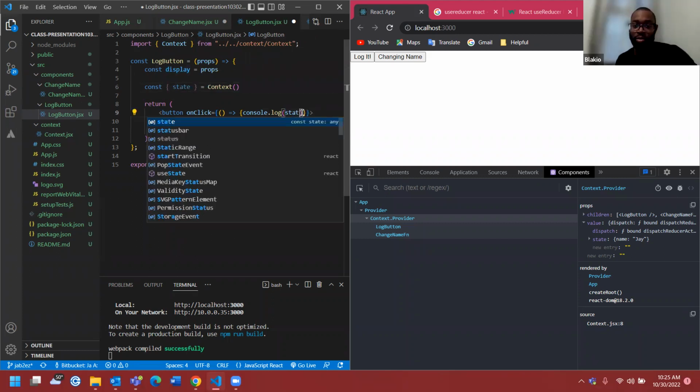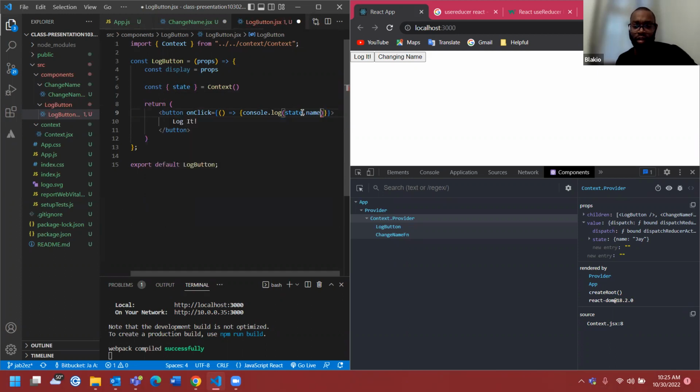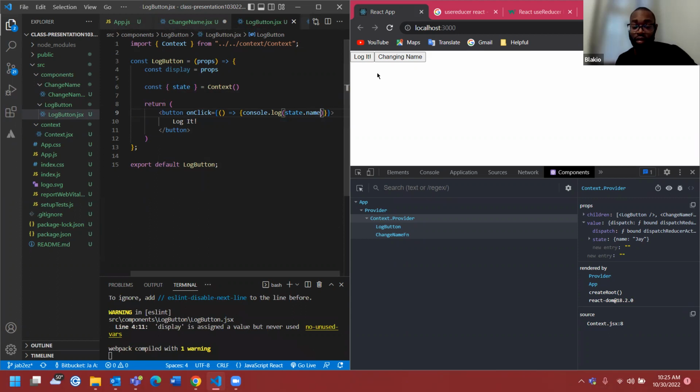So inside of this button, you can do that actually. Yeah, state.name, that works. I was going to say throw it inside of the actual text of the button so we can see it update right away. Let's do that too. So log it and then put a J after it or something. Yeah, that works too.